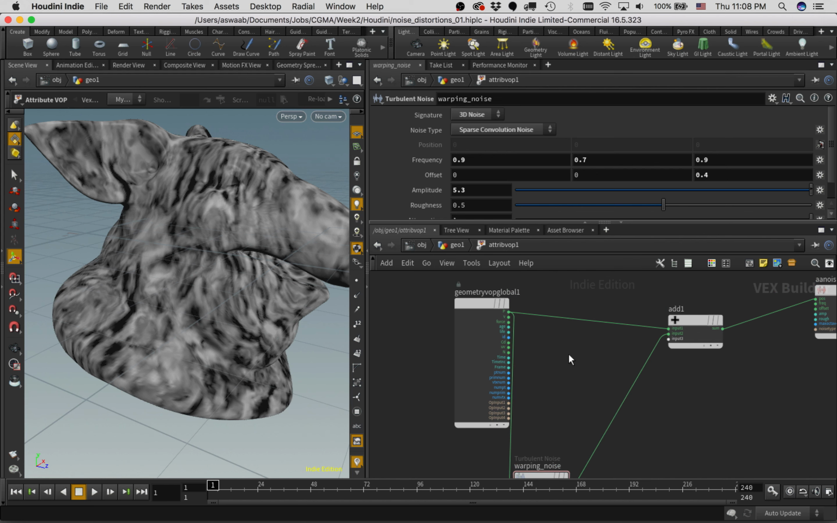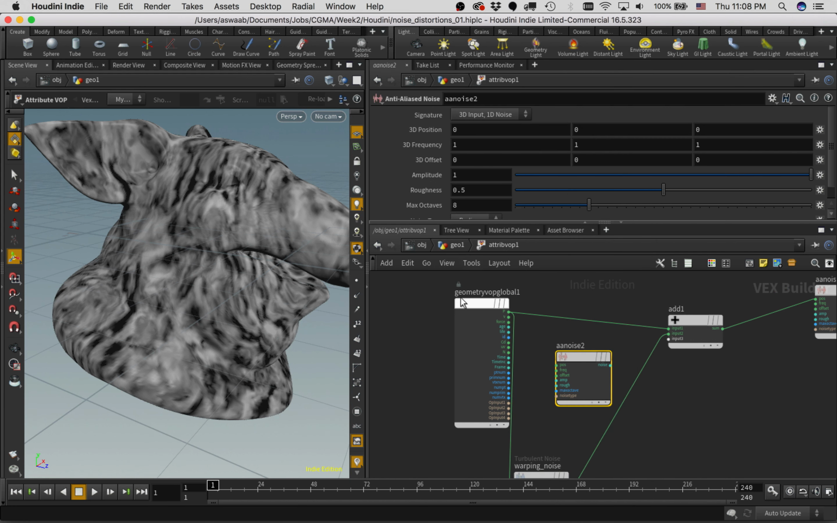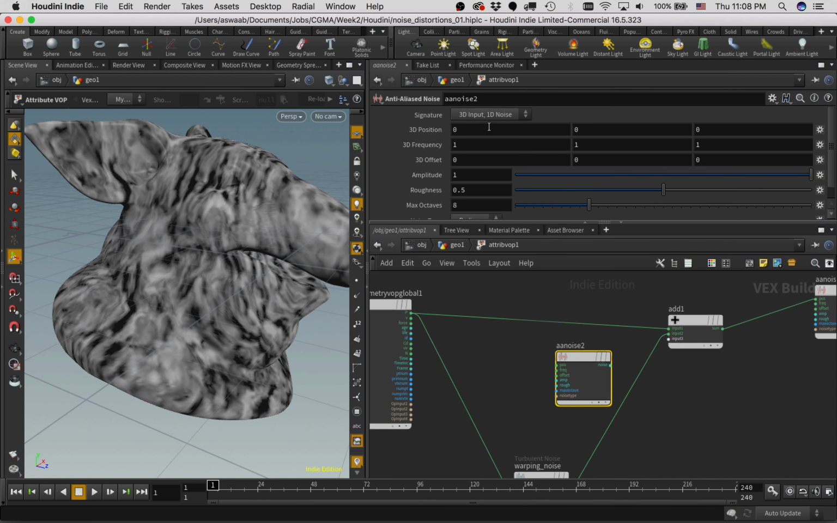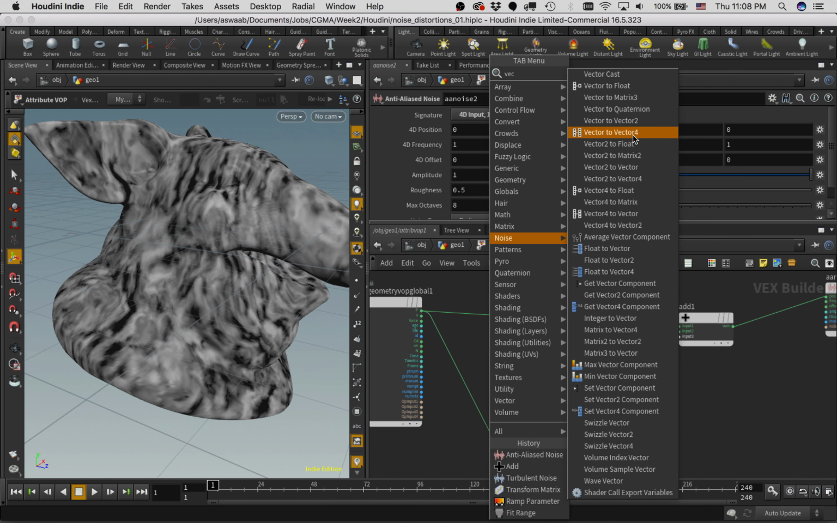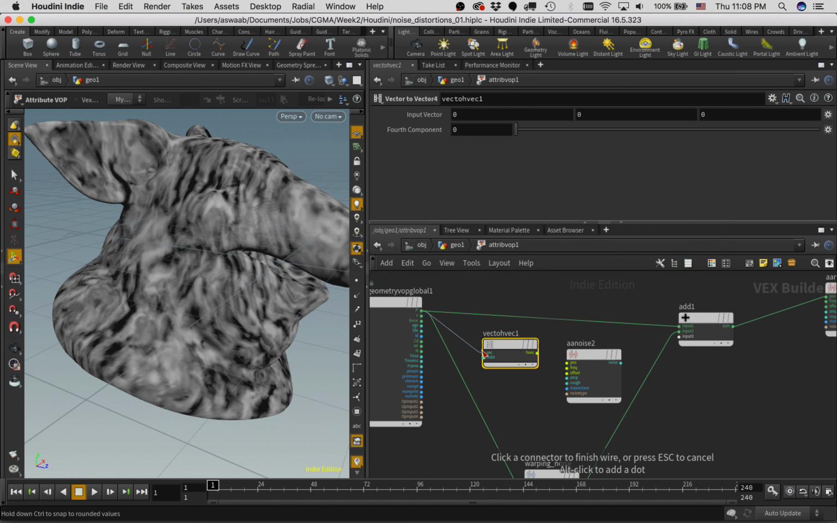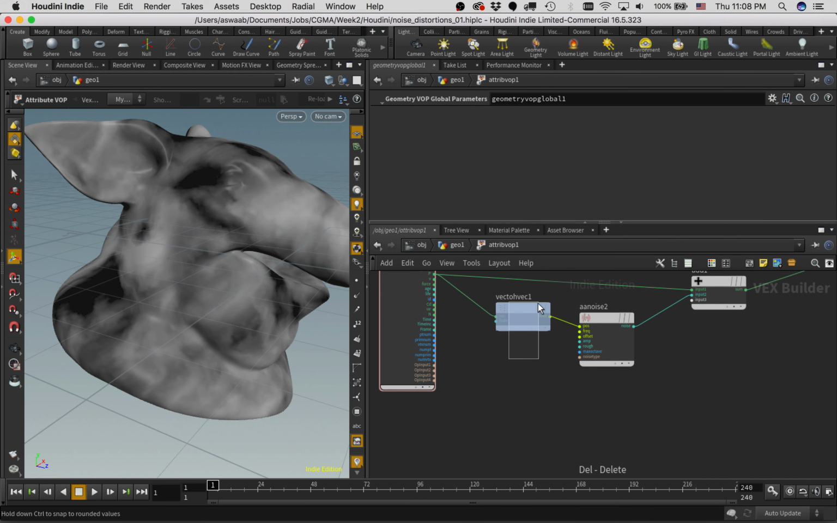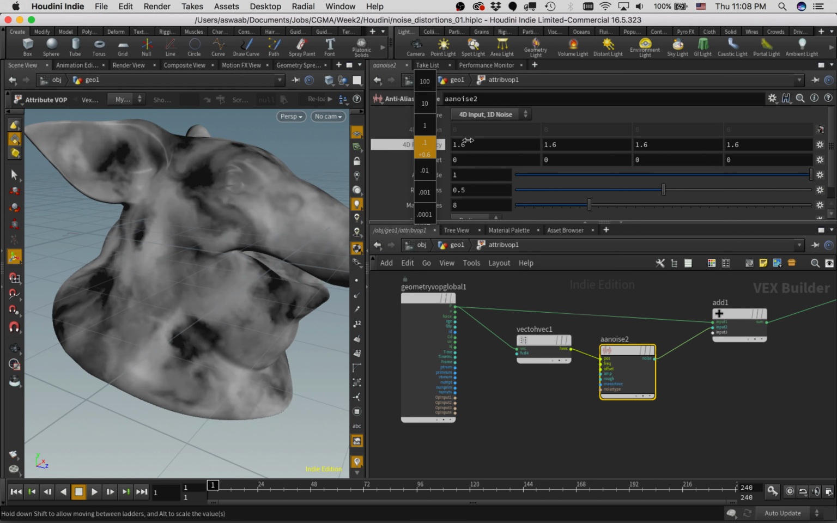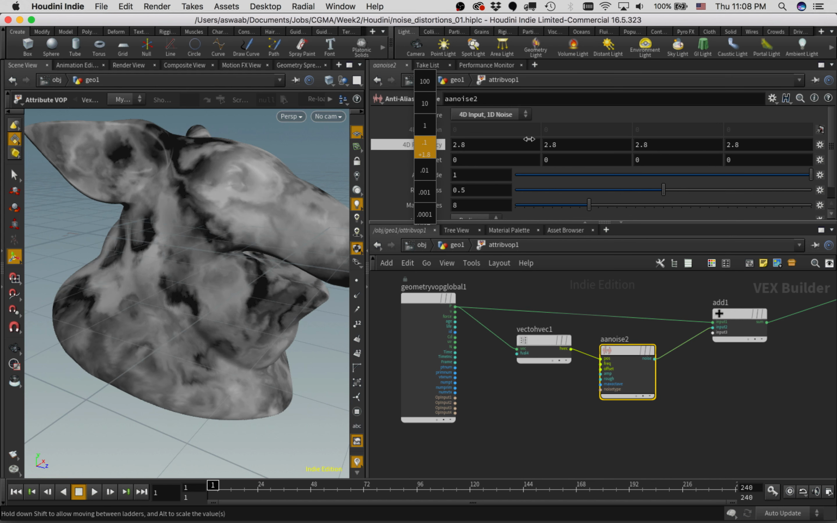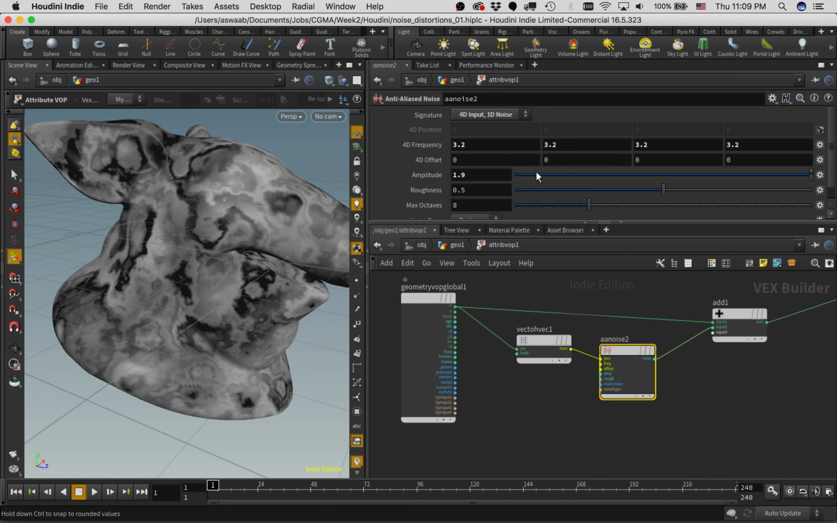Let's just quickly plug in something like another anti-alias noise here. And we'll go ahead and make that a 4D noise, and I'll just quickly do a vector 2, vector 4. Just going to change the frequency here a little bit. Dial the amplitude up to something pretty high.